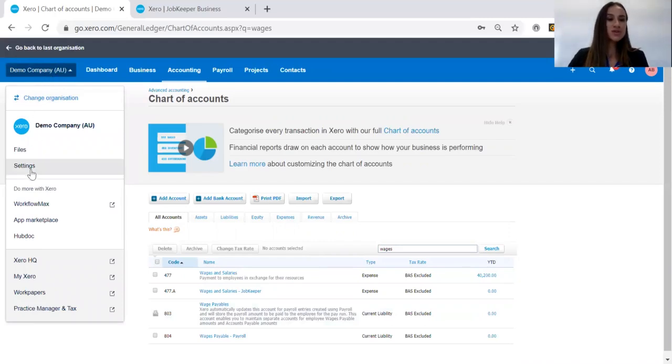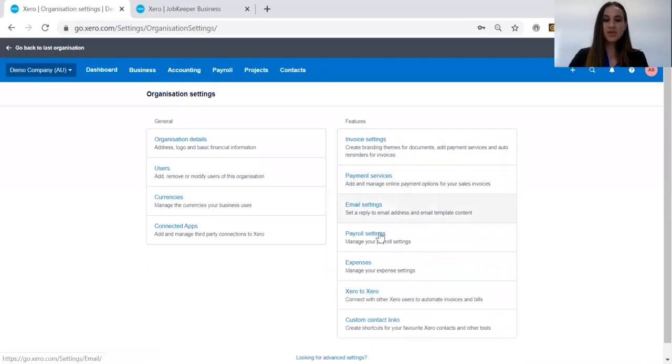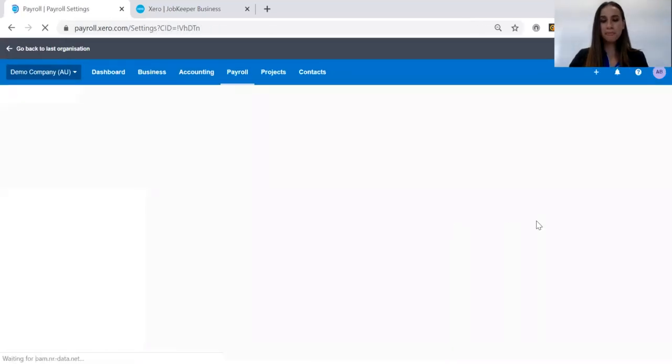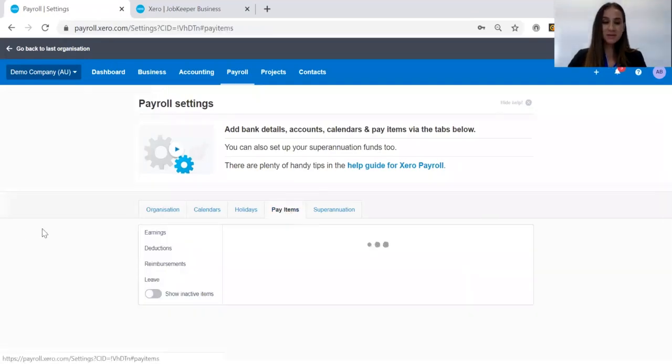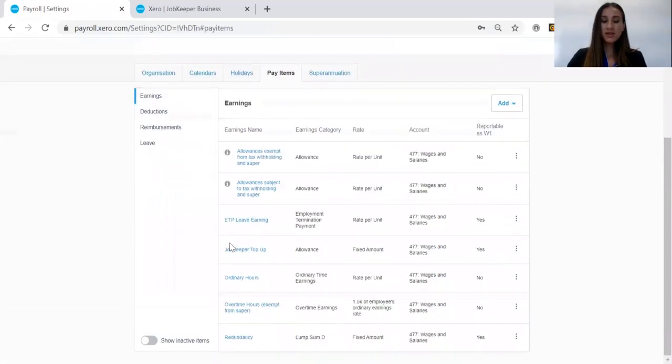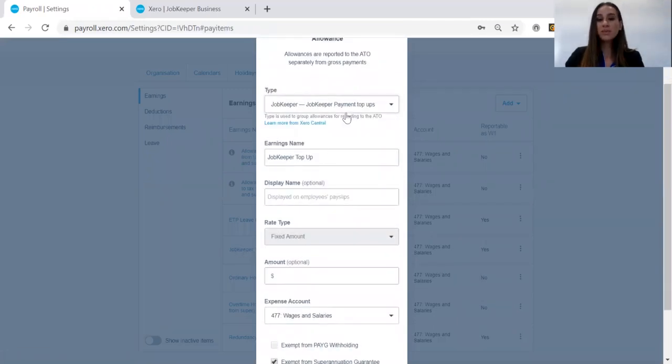So if we go down to your settings on the bottom left, I'm going to just jump into your payroll settings. You'll notice in a lot of your files already that Xero's actually created the correct pay items. I'll jump into pay items here. They've created the allowance pay item for you. So we'll just click into ours here, JobKeeper top up. Okay, and it's already preset the JobKeeper payment top up category allowance.